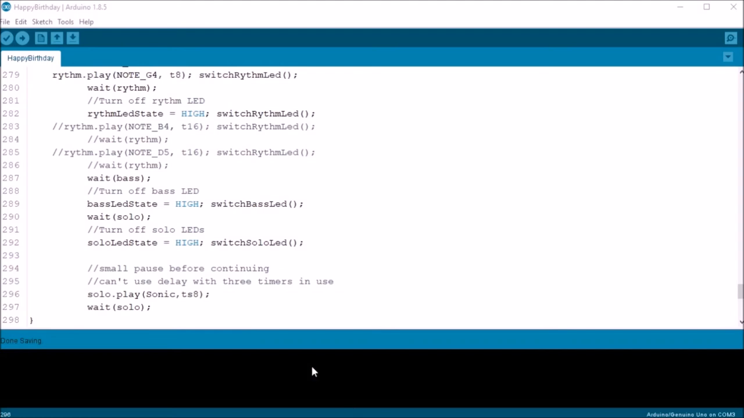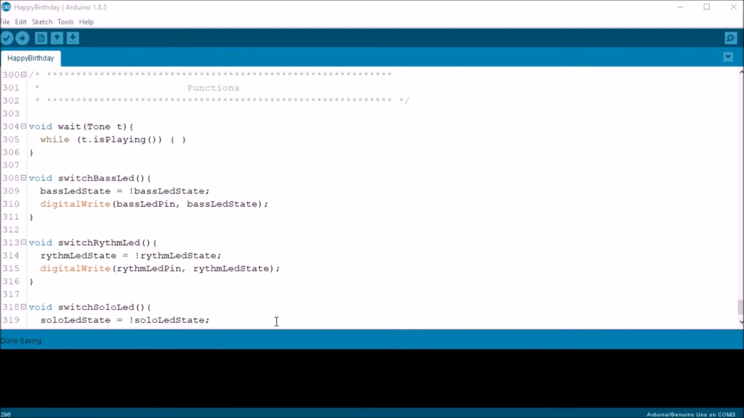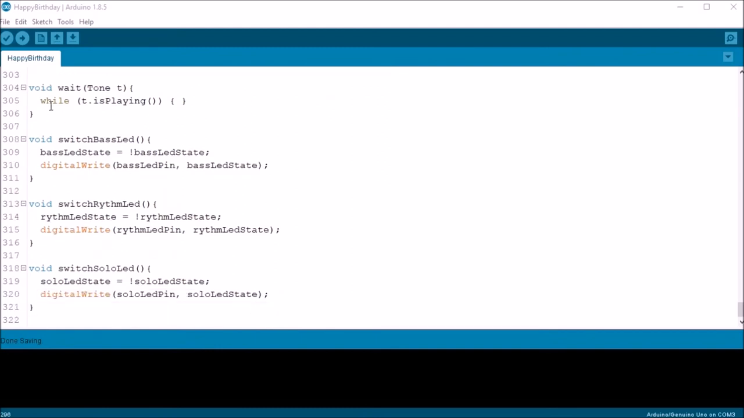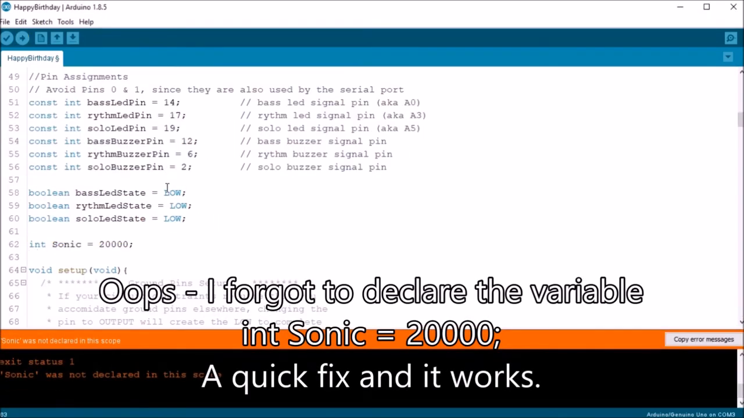Finally, I moved the functions to the bottom, just my preference. The first is a very clever wait function. This function uses the tone library's method of isPlaying, which returns a Boolean value, true or false. So while the sound is playing, the program does nothing while it waits. Nice. The remaining LED functions just switch on and off the LEDs using the bass, rhythm, or solo LED state Boolean variables, and set the state to the opposite state. Neat and clean. Okay, let's upload the code and check it out.